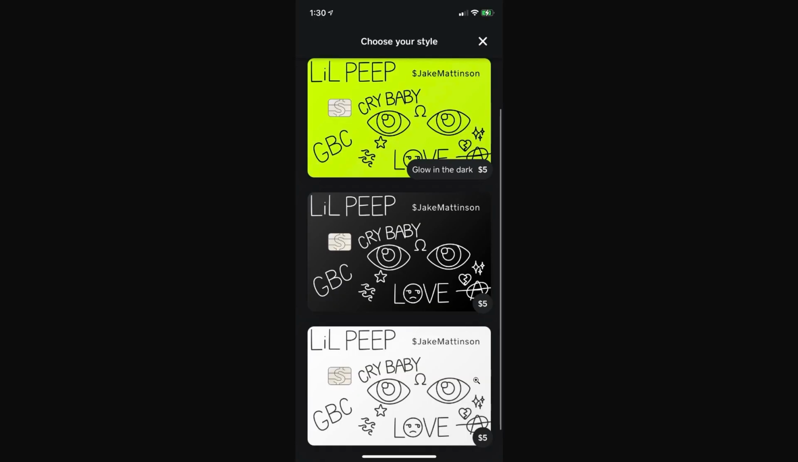So when you click on that, you'll be able to choose a style, and they will give you a few different options. You'll have a glow in the dark option, a black option, a white option. However, there are also some other options such as metal cards. So you really want to choose whichever card you want. And from there, you'll be able to customize it, and you can add stuff like this onto your card if that's something you want to do.